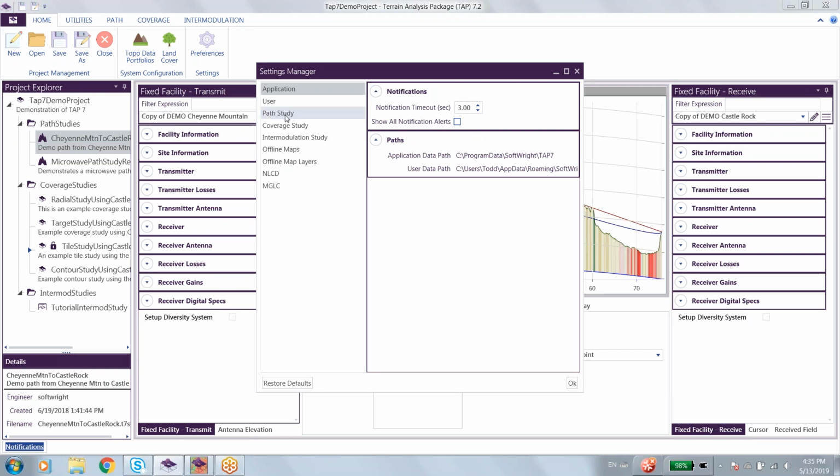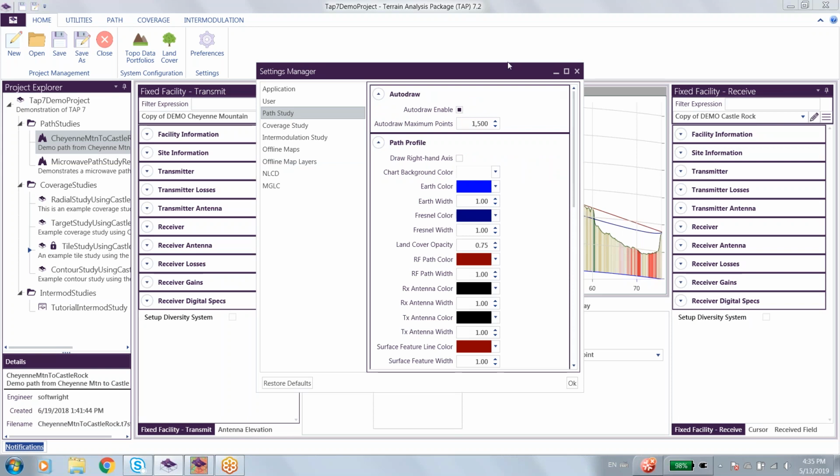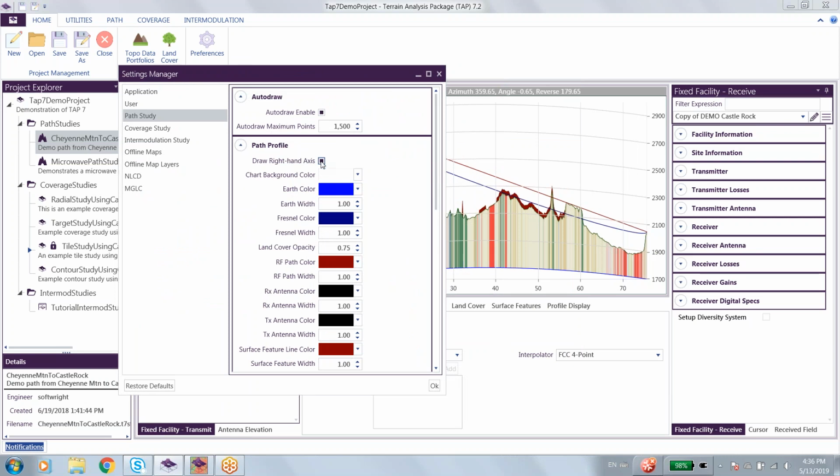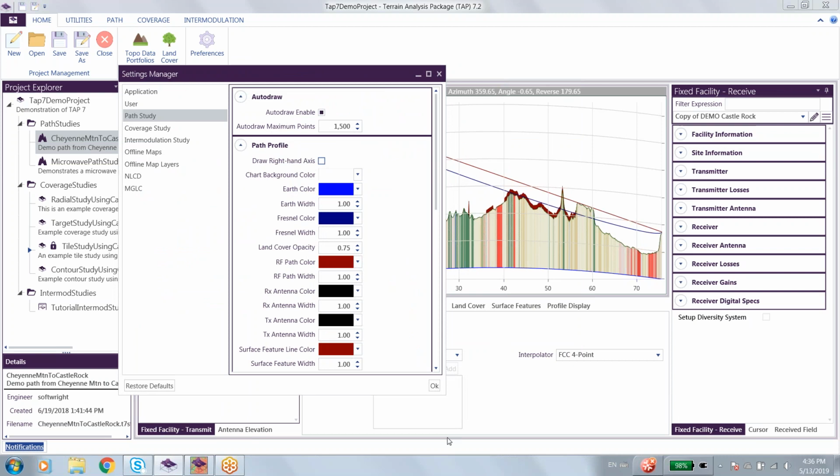Now for path study, you'll notice if I look at my path study, there's no right-hand axis here. There's now a user preference to add that right-hand axis for those that want it in there. Check, uncheck to add or remove.